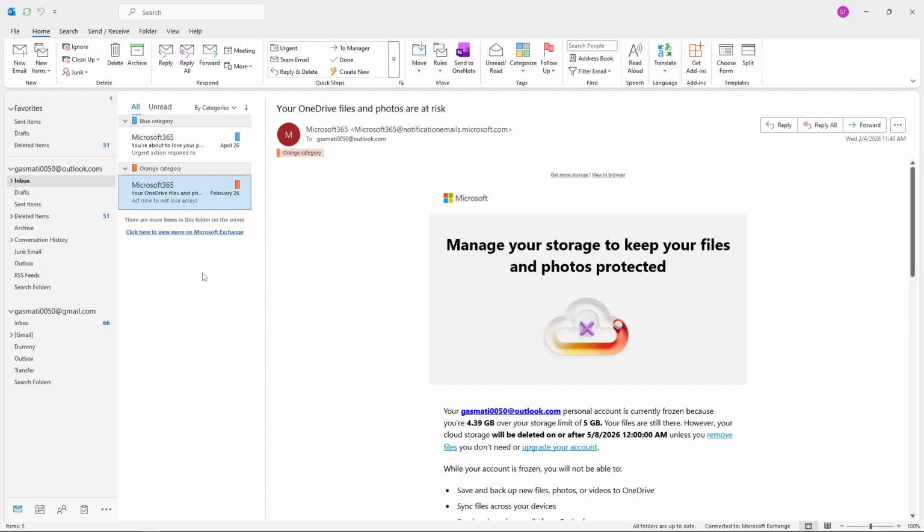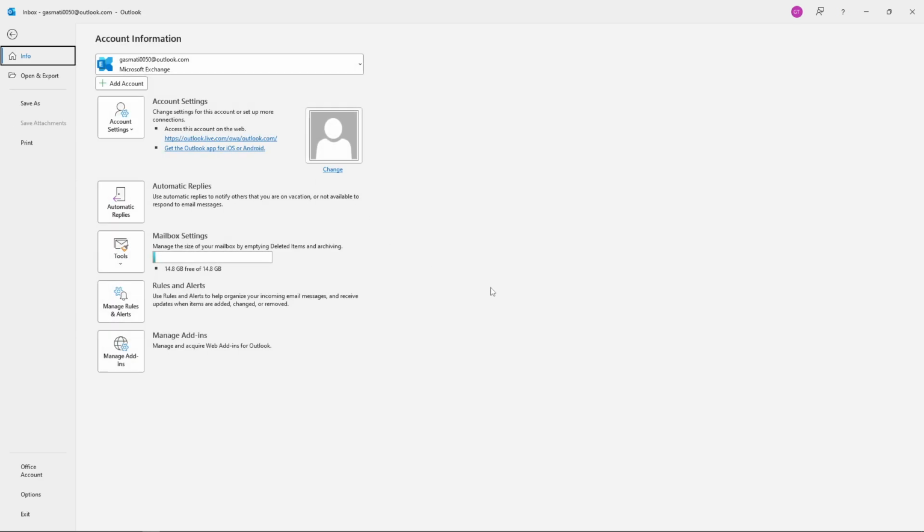Once your emails have fully loaded and you're viewing your inbox, navigate to the File menu. You'll find this at the top part of your screen where all your main tools and menus are located. Click on the File tab to open it up. This menu contains most of the core configuration options for Outlook, so it's essential to know where it is.